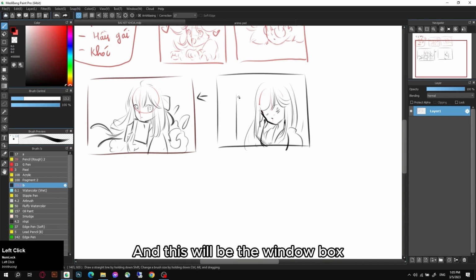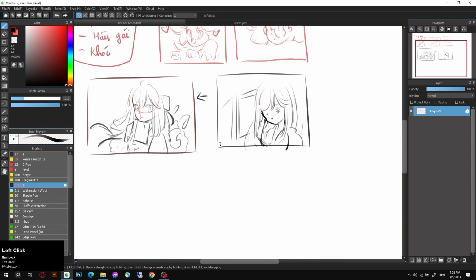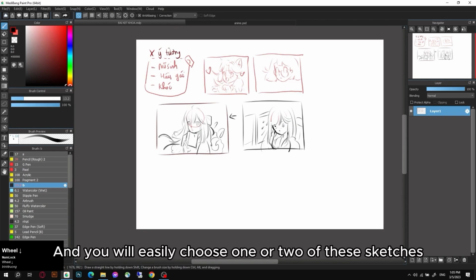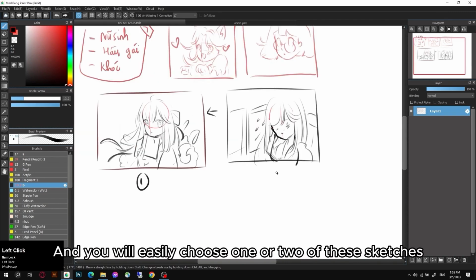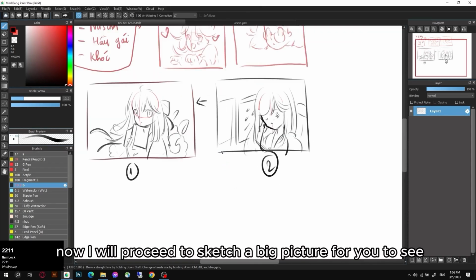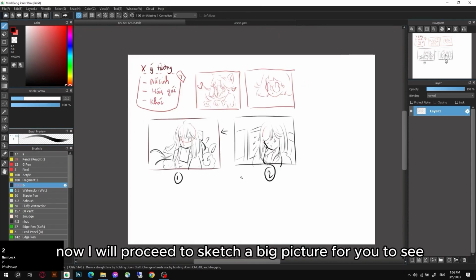And this will be the window box. This is a wet, rainy road. On a bus ride, or flowers like this. And you will easily choose one or two of these sketches. And then you will draw the details. Now I will proceed to sketch a big picture for you to see.